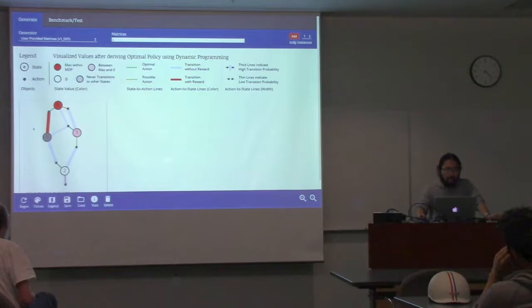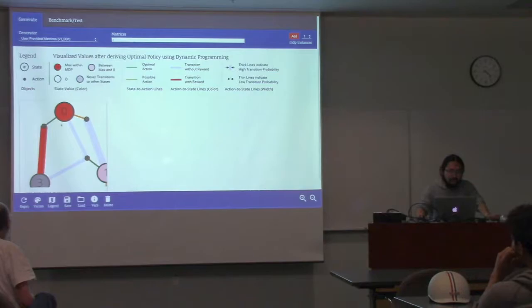If I look at the links from the state to action, there's a green line and an orange line. The green line basically shows what the optimal action is going to be. So we can identify within this MDP what the optimal path is going to be.